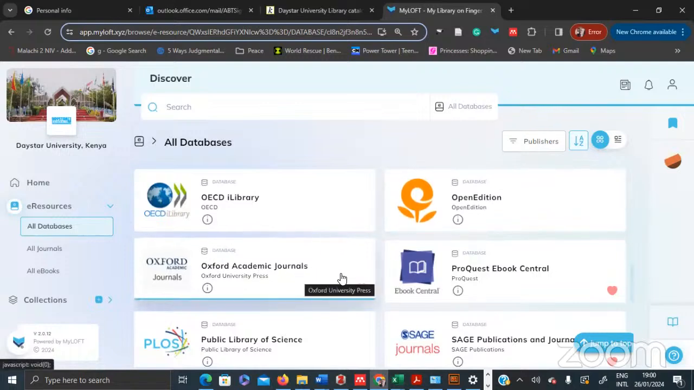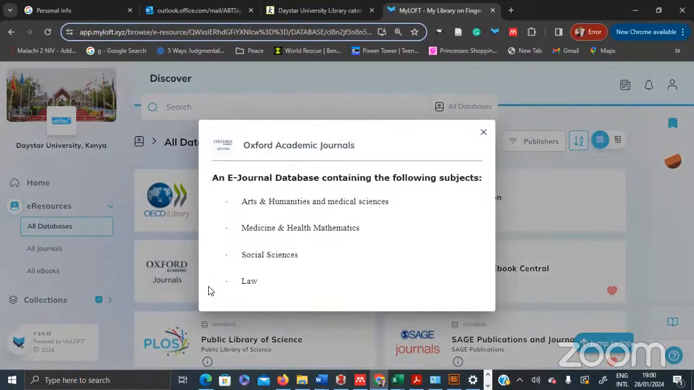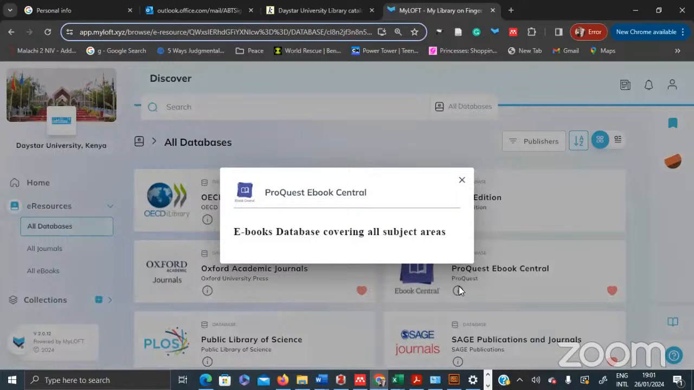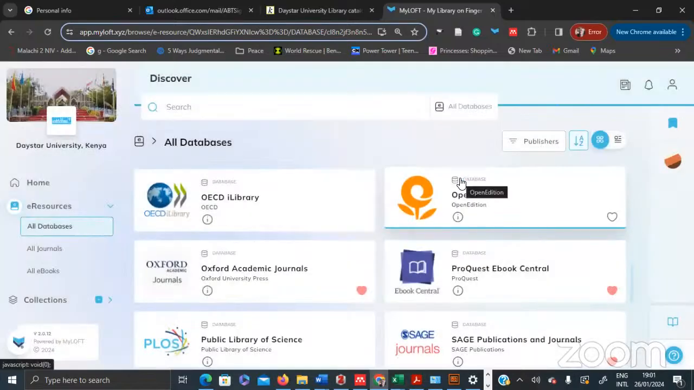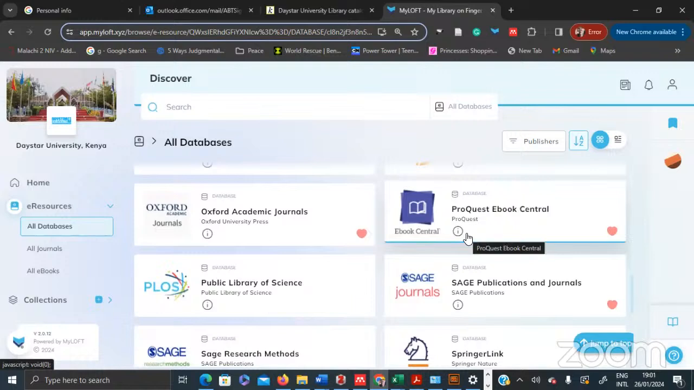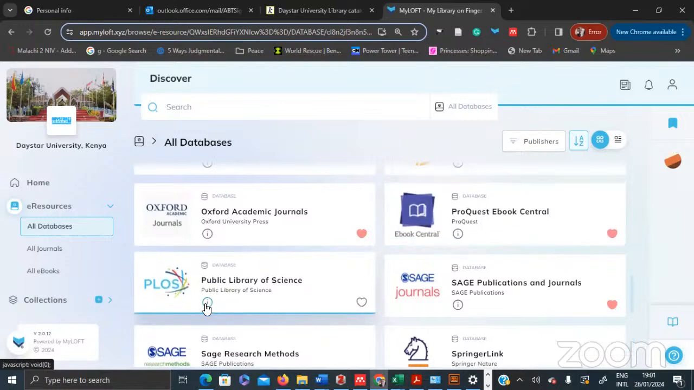We have Oxford Academic Journals. This one is very good in the area of art and humanities, and it will give you the journals. So this one is purely for journals. Then we have ProQuest. This one is our richest database covering all subjects, but purely for e-books. You will find that most of the books that your lecturers will be referring to in electronic format will be coming from ProQuest. I'll be coming to demonstrate further on how to use ProQuest, being one of the richest databases in terms of e-books.